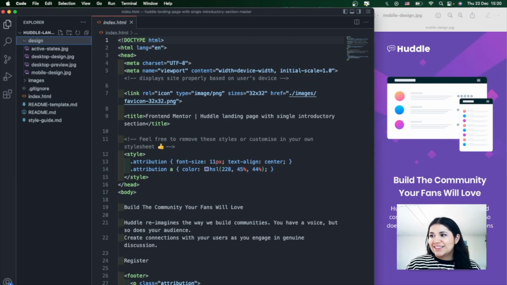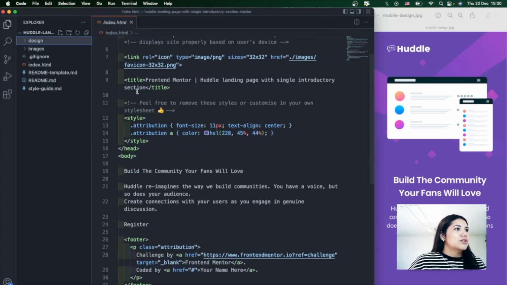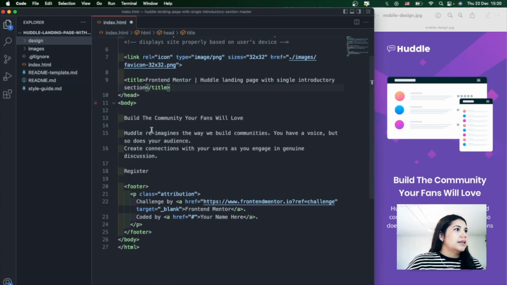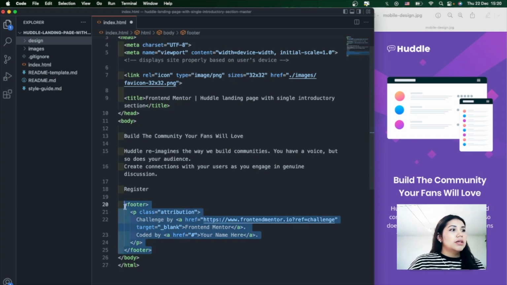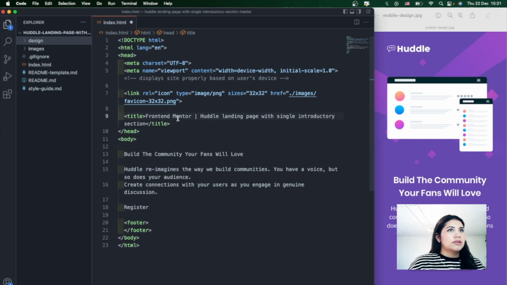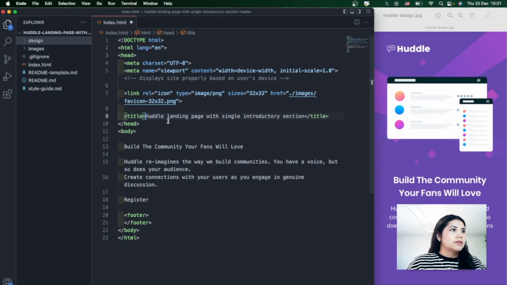So let's get started. The first thing that we're going to be doing is deleting things that we don't need. As you can see, we have here style. We don't need that here because we're going to be adding a separate style sheet. You can keep the footer if you want. I'm going to keep the footer, but I'm going to remove that extra information that's there. And then the title, this is what shows up as the title of the website. I'm just going to keep it as Huddle since that is the name of the landing page.